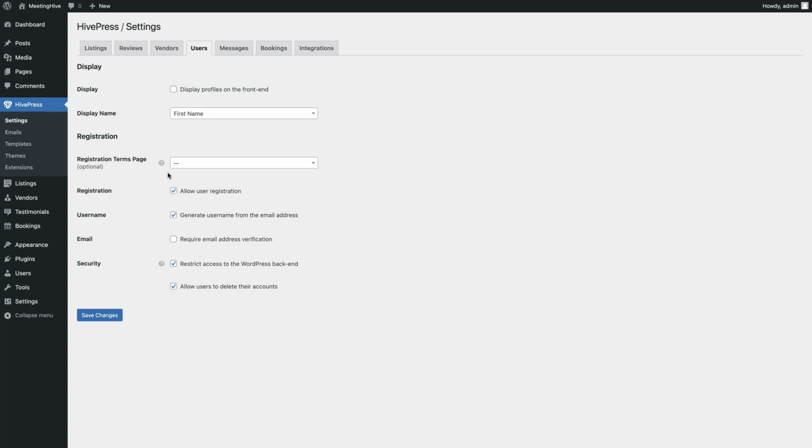You can enable this option if you want to generate a username from the email address automatically instead of showing a separate username field in the registration form. I recommend enabling email verification to ensure every email on your website is authentic. Also, it's really important to restrict access to the WordPress backend for regular users to prevent any potential security issues. Let's move on.